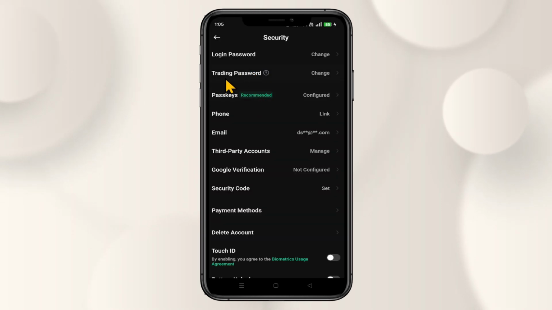Just type in your current password within the old trading password box, followed by your desired new password within the new trading password section. You will need to type in your new password twice for confirmation, so just type it in and then tap on the change button. And now your trading password has successfully been changed within your KuCoin account.